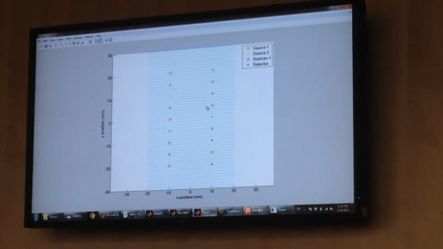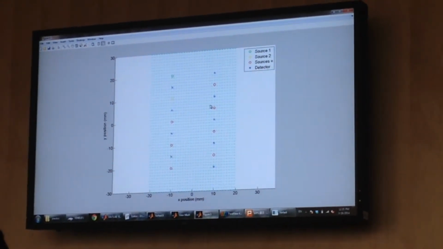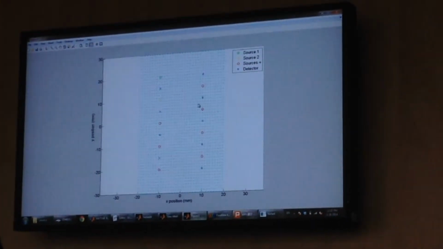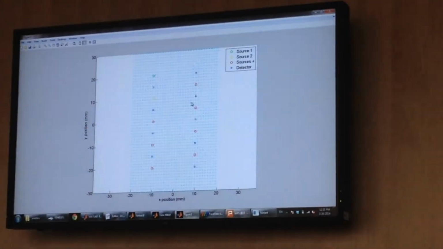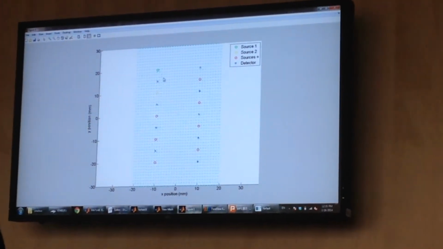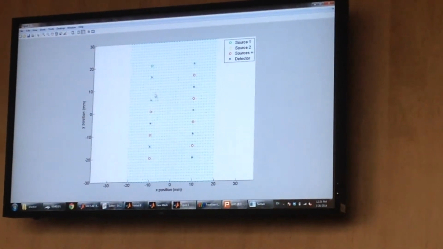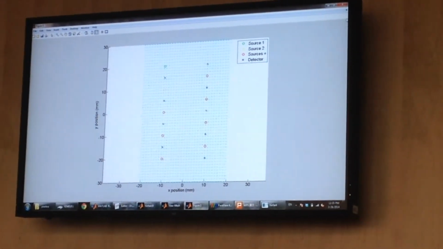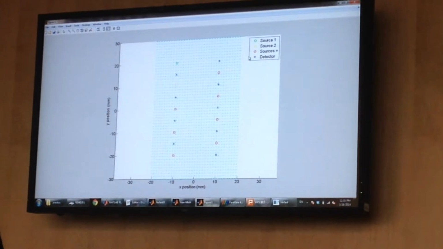So why do sources 1 and 2 have a different color? It is the starting order. It's not starting from here. They are saying it is starting from here. This is 1, this is 2, and so forth. And those blue small dots are your detectors.